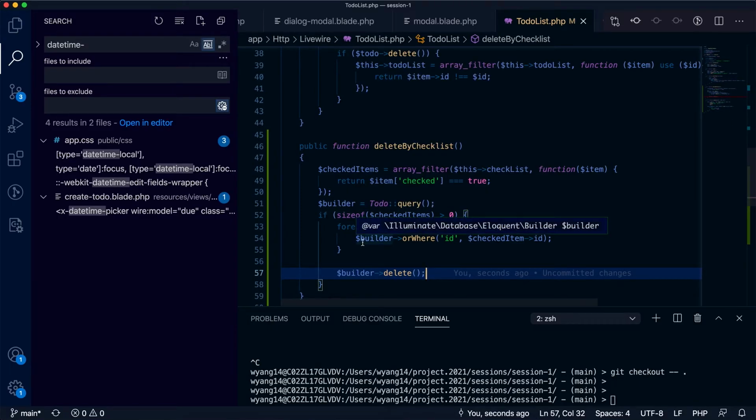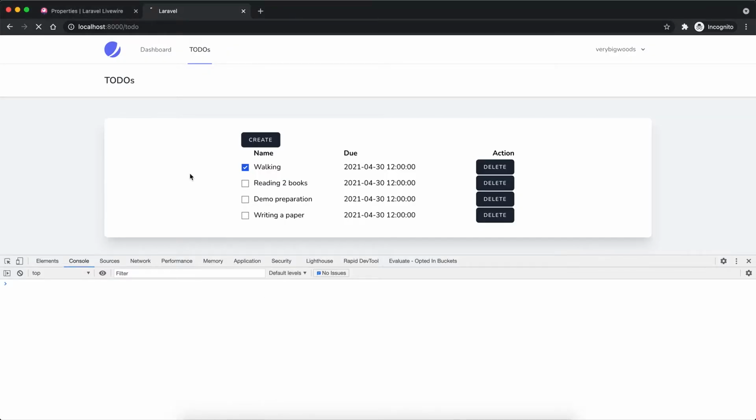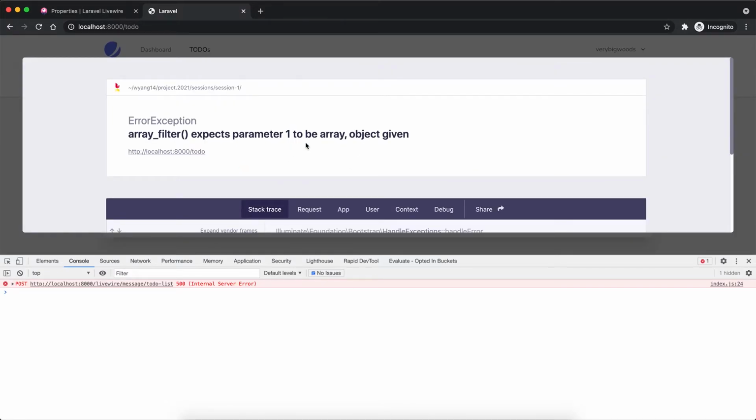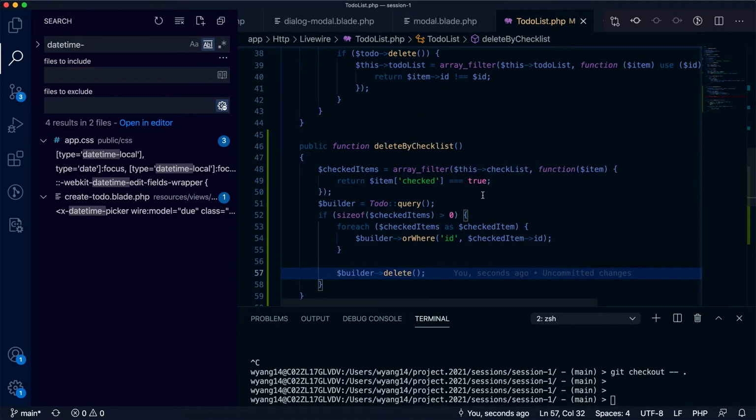So these items will be deleted. Now let's quickly refresh a page. Okay, we have the delete item here. Now I want to delete the first two items. Oh, so expect array parameter 1 to be array but object given. What's the error? Array filter checklist.